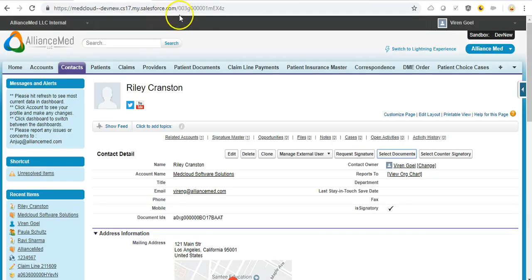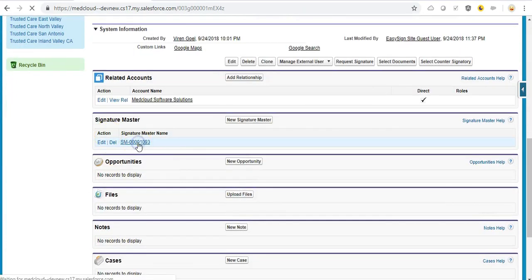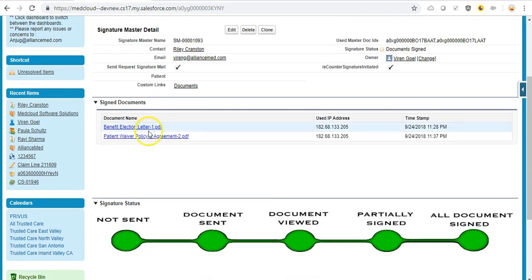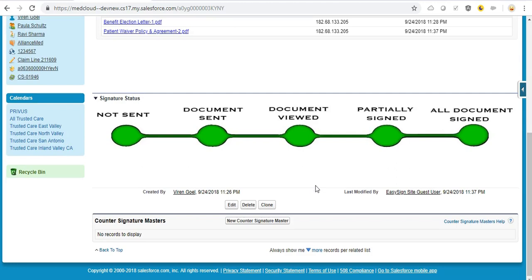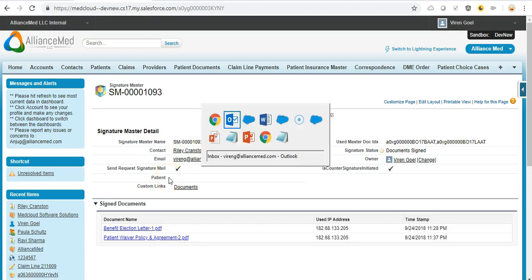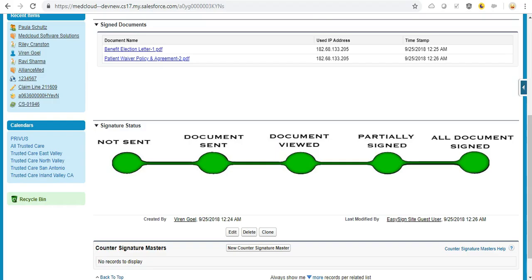Okay, so once we hit save, the document will automatically get associated with the record. You go to this little signature master and you will see the documents attached. This is the user IP address, and this is the timestamp when the documents were signed, and this is the bar which says okay, the signing process has been complete. Also, after signature, as earlier, you will get the documents as an attachment. So now we see all the documents are signed.